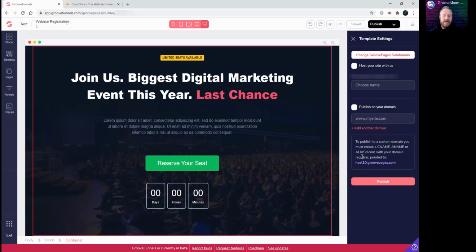Now, because we've used Cloudflare to give us our SSL, we're not actually going to do it at the registrar, we're going to do it in Cloudflare. And that's where a lot of people go wrong with this, is they're trying to do it back at their registrar when they've already changed their name servers to point to Cloudflare. So I'm going to show you how to do it in here.